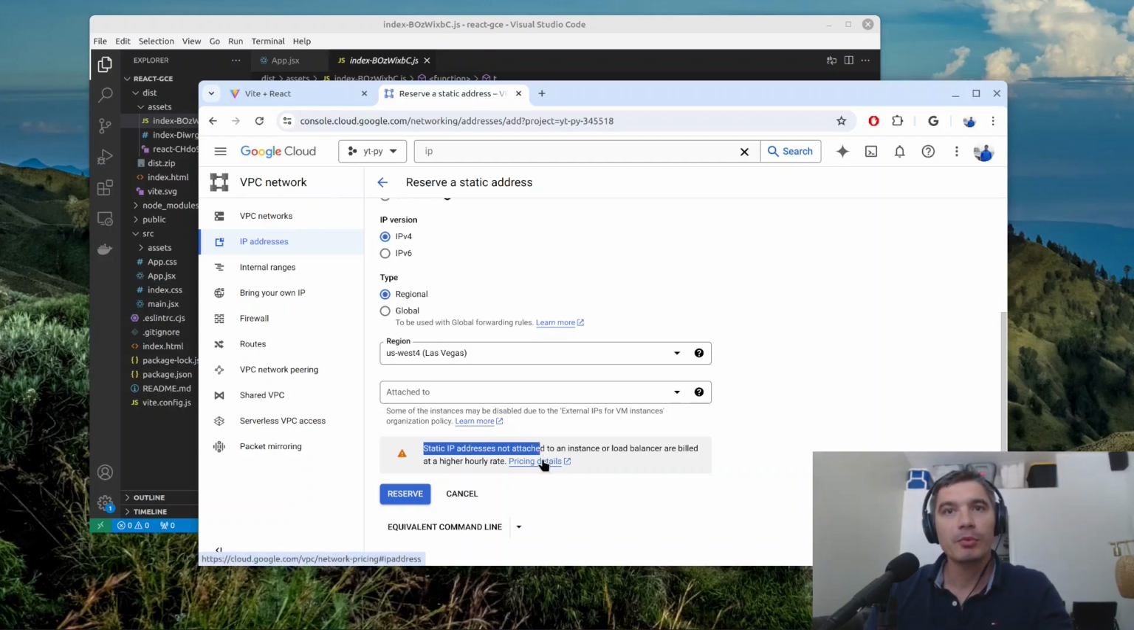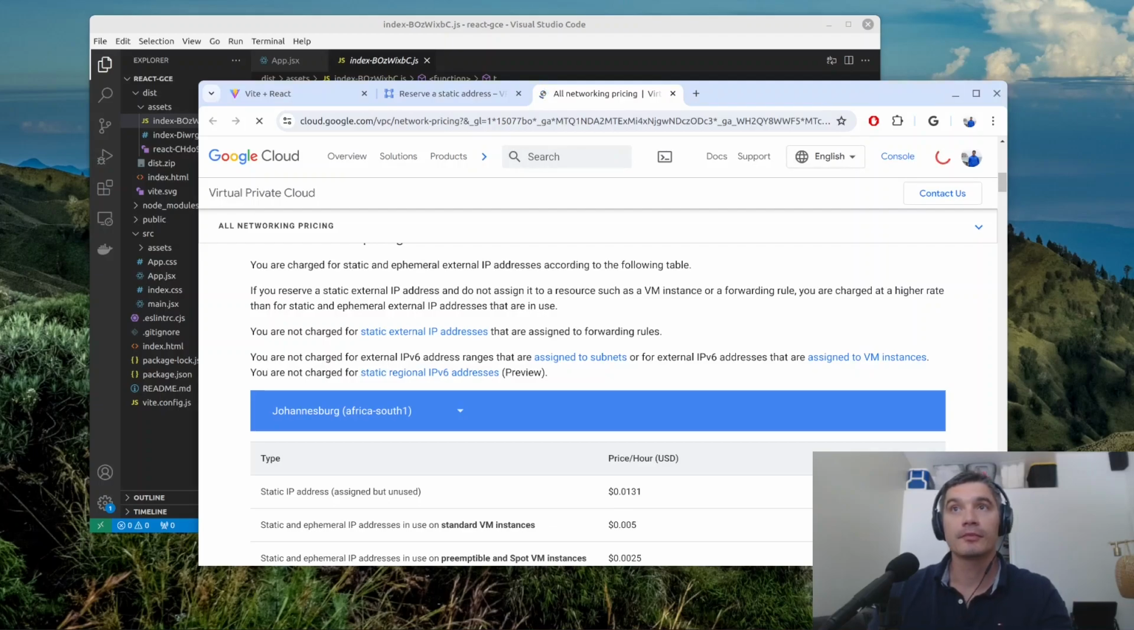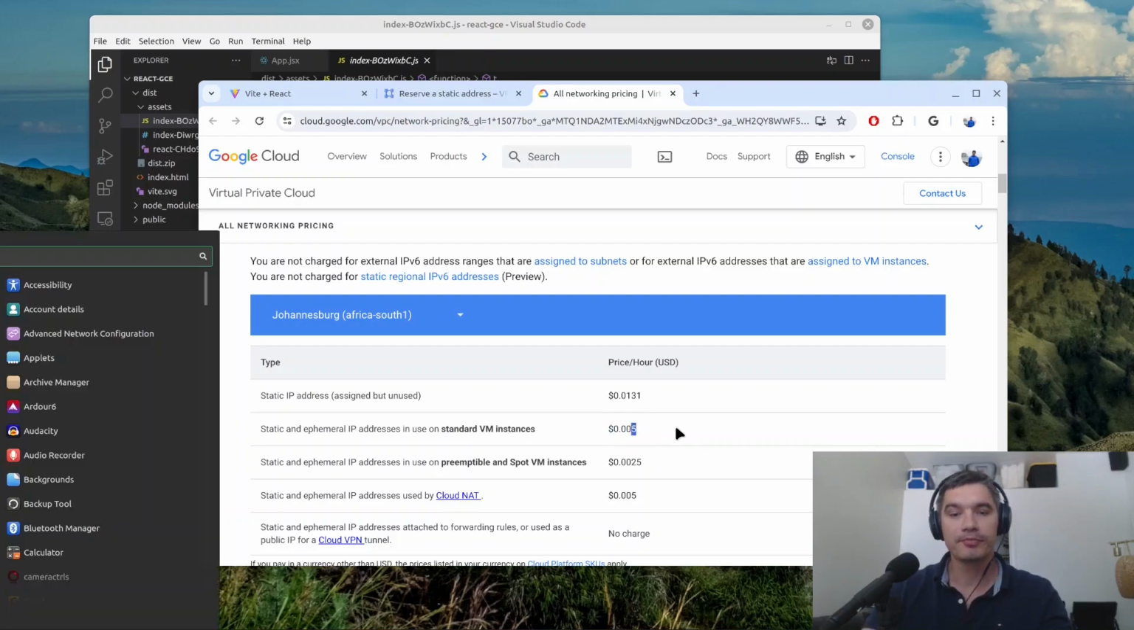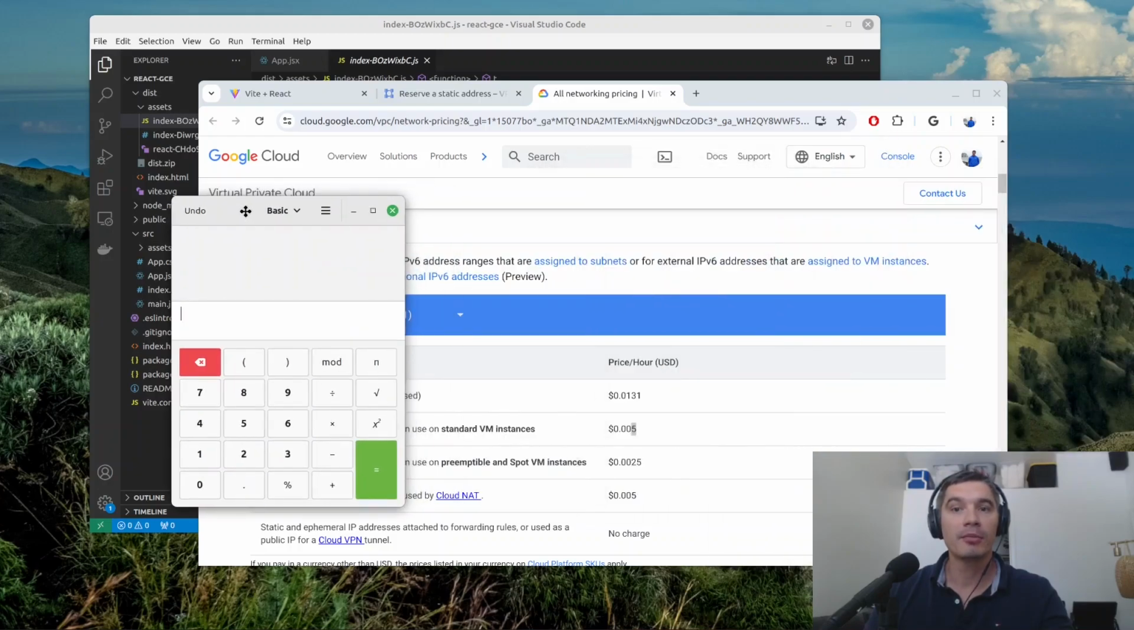which is a good moment to take a look at the IP pricing in Google Cloud. So in here, if an IP is assigned but unused, which is what we're doing now, shortly for just a few minutes, it will cost 1.31 cents per hour. But once it's attached to a VM instance, it will be half a cent per hour, which doesn't sound like much, but when you multiply it with the number of hours in a month, it adds up.